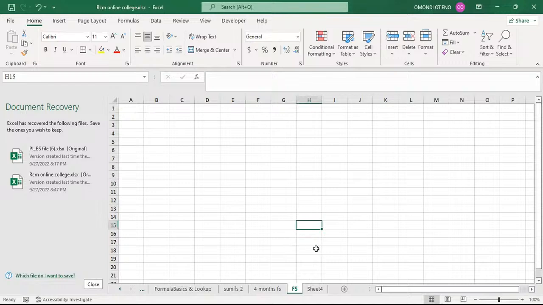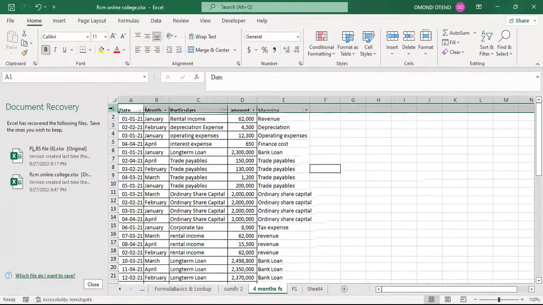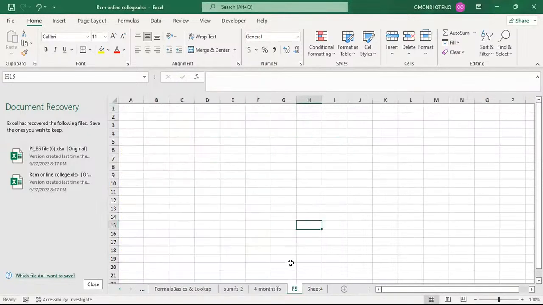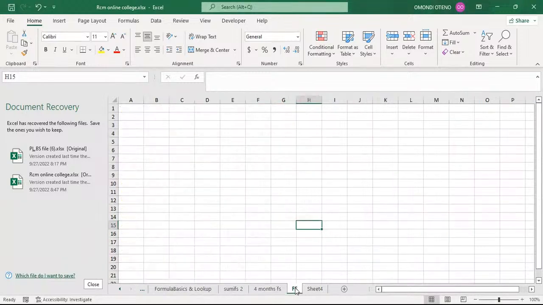So having done that, we now want to transfer these items in the 4 months FS to now FS, where we have our income statement and the balance sheet. So what are we supposed to do? Our first step is to pick the items in column E, paste them in FS worksheet and remove duplicates.